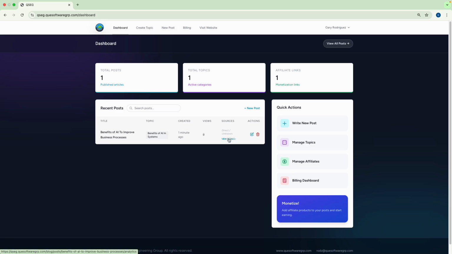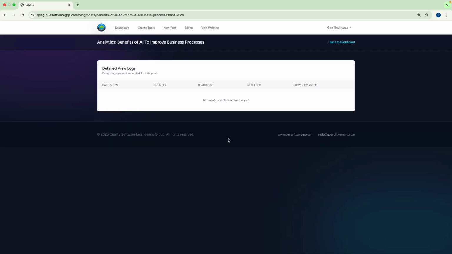Okay, if you click on the view details link, you see that there is no log here currently, because nobody has clicked on our blog post yet.